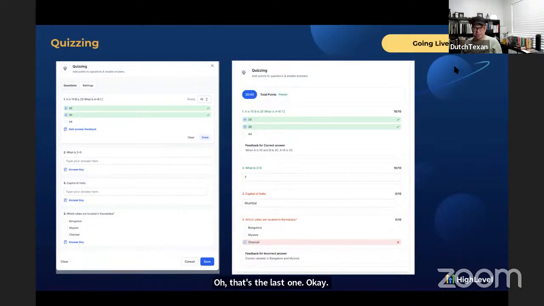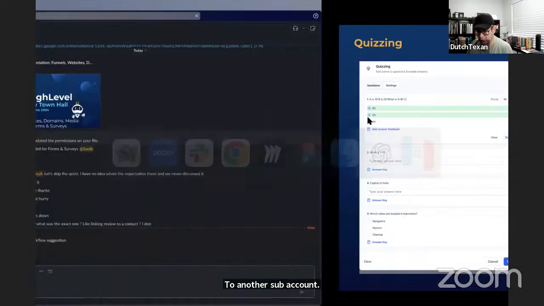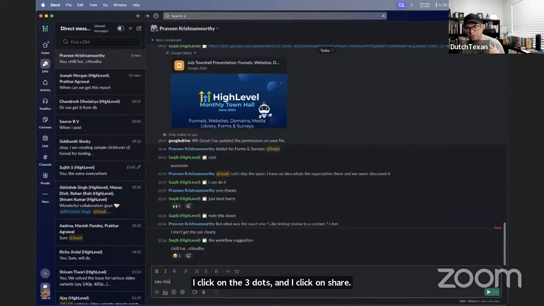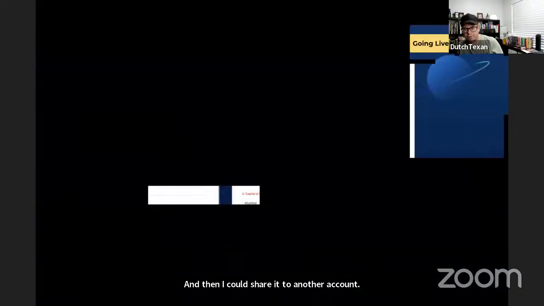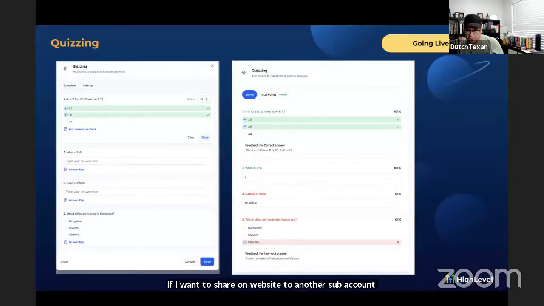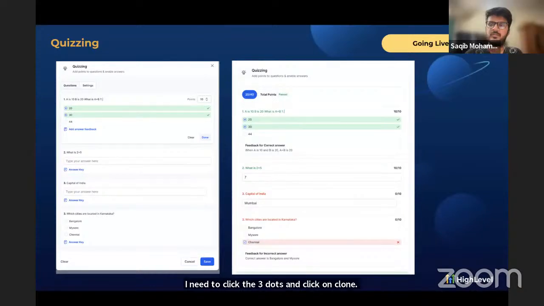I got a question, since we talk about forms and websites. If I want to copy a form to another sub account, I click on the 3 dots and I click on share, and then I can share to another sub account. If I want to share a website to another sub account, I need to click the 3 dots and click on clone. Why is that language different? Why is it not the same over the whole platform?